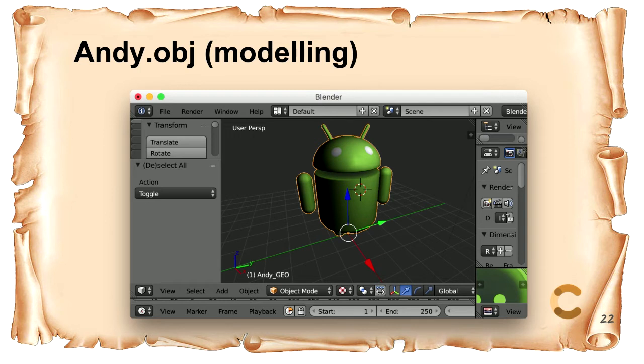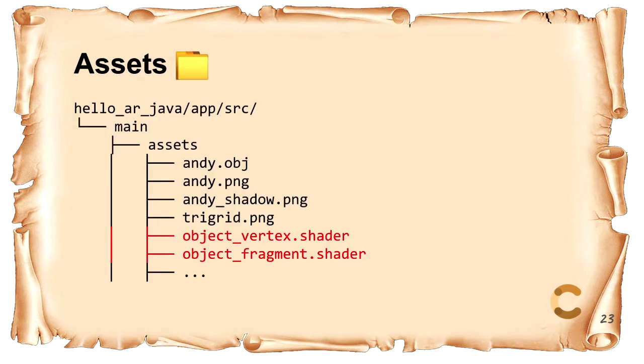So what do we have? We have the textures, we have the objects. What else do we need? We need something as an asset called a shader. And we have 2 kinds of shaders. We have a vertex shader and we have a fragment shader.